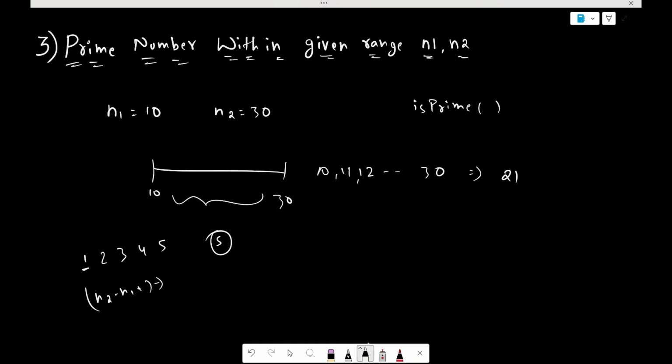n1 is 1, n2 is 5. 5 minus 1 plus 1. The minus 1 and plus 1 cancel and 5 is the answer. So the same, n2 minus n1 plus 1. These many numbers are given as input to the isPrime function.